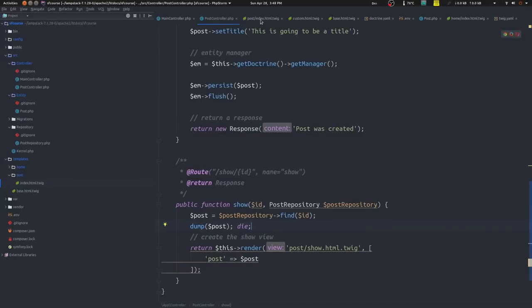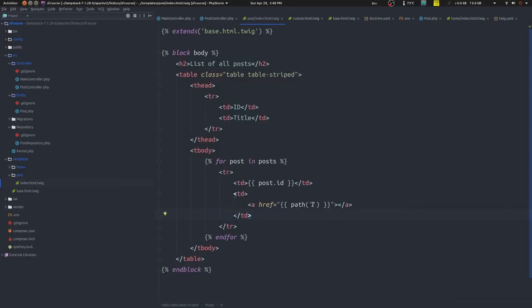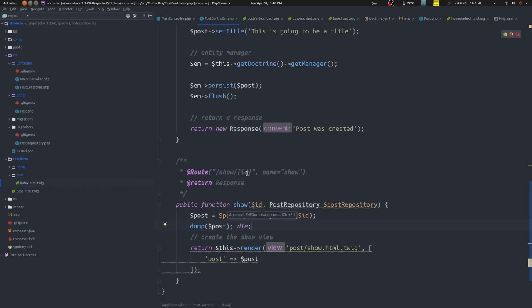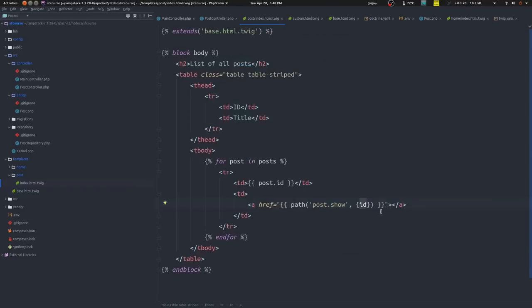So what we're gonna do is we're gonna go back to our post slash index.html.twig, and we need to give it the path. Now the path is going to be post.show. Now we need to pass it a parameter, which is the post ID. How do we do that? Easy, just like before. We're gonna pass something that looks like a JavaScript object. We're gonna give it an ID. This name needs to be identical to the name that you entered in your route right here. So we're gonna do ID, and we're gonna give it the post ID.